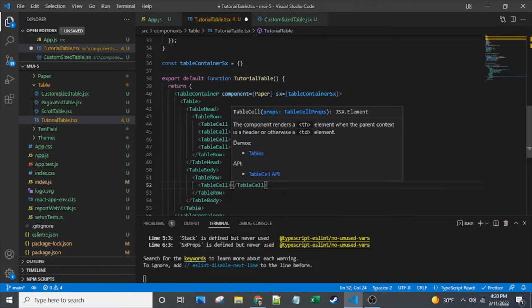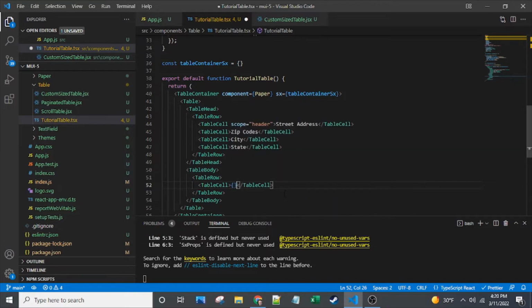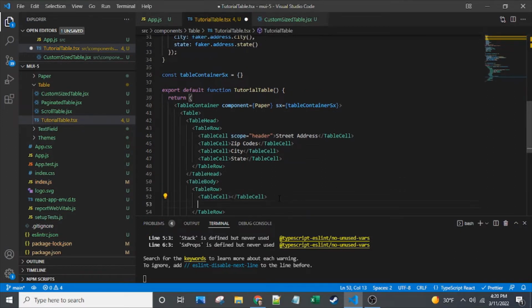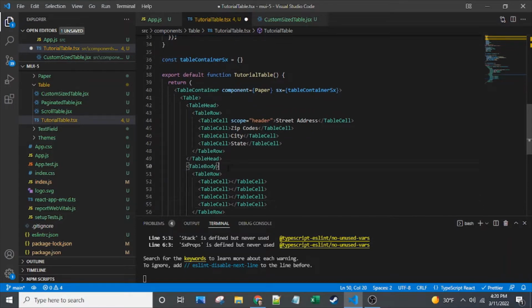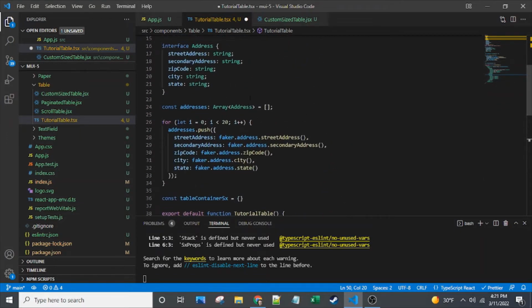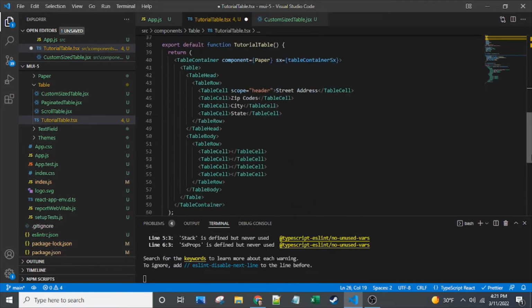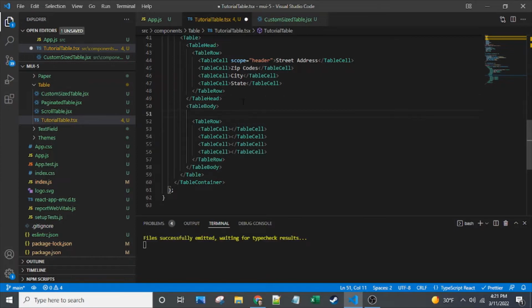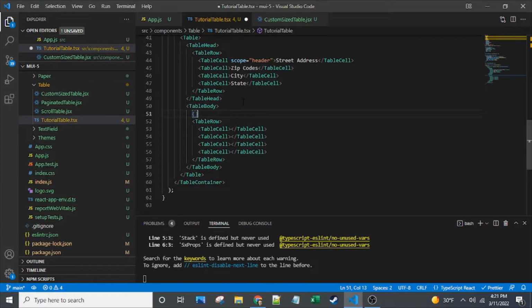Let's just get some of these table cells in here, and we'll go ahead and cause it to render as many times as there are rows of data in our array. So I've got the array getting 20 rows of fake data from Faker, so we should be able to use that addresses array and map all across. This is very typical syntax you'll see a lot.